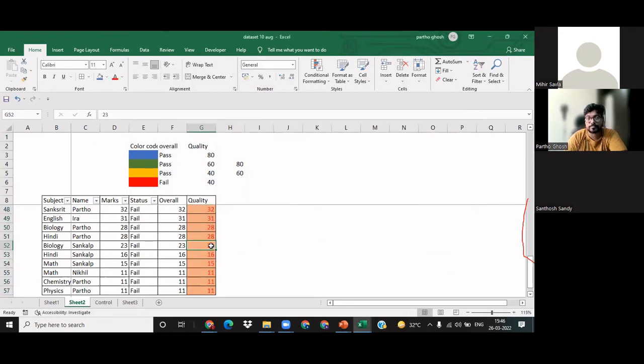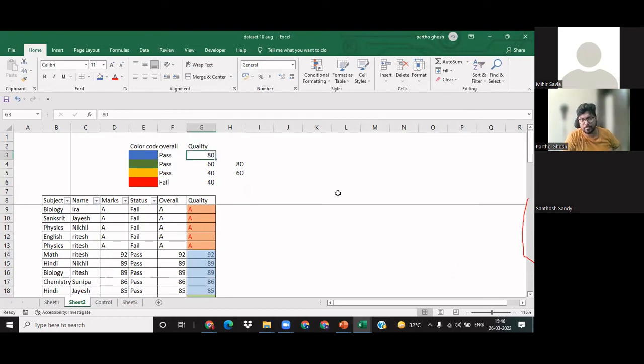Whoever has got an A is a fail because he has got less than 40. So now if someone wants to say what is the highest quality of people, one could say that it is the 80 plus people, and hence they look like this.